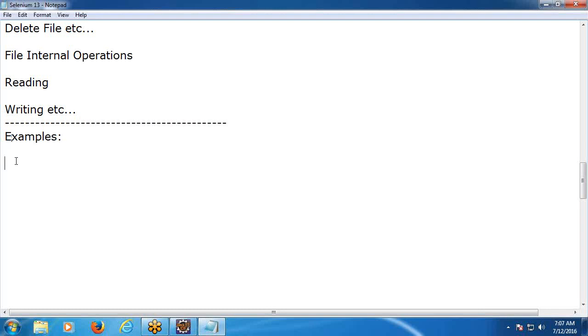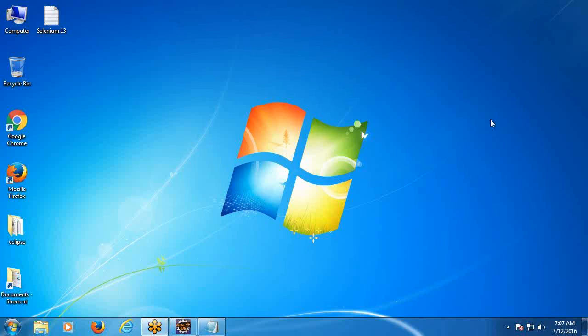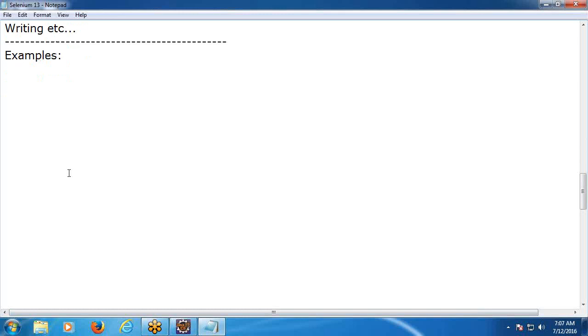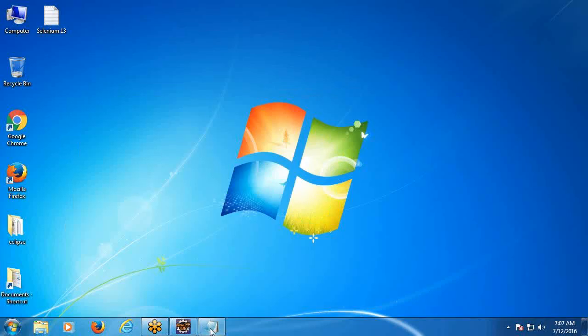Examples. Say, my first example, create a folder. Create a folder on desktop. You can create it in C drive or D drive or somewhere on desktop. See, first example, create a folder. From the computer point of view, a folder is also a file. Everything is a file.